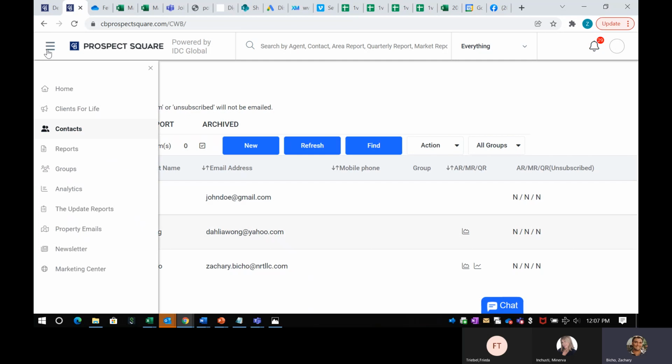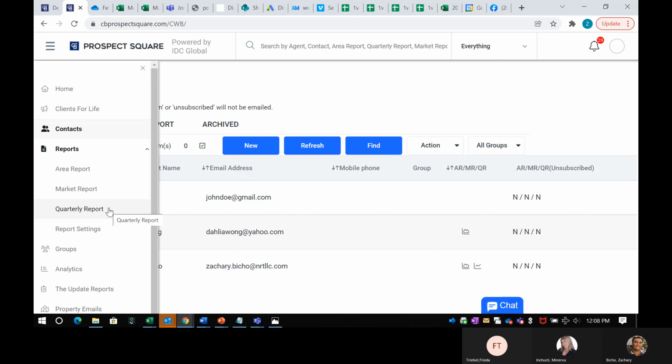Now let's actually go into what we can do with this platform once we do have contacts. First, let's start off in reports. We have three different reports available for you in this section, meaning area reports, market reports, and quarterly reports. Each report, of course, is similar, but each pays attention to its specific metrics or specific information.